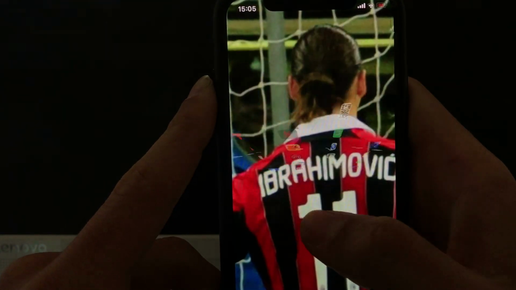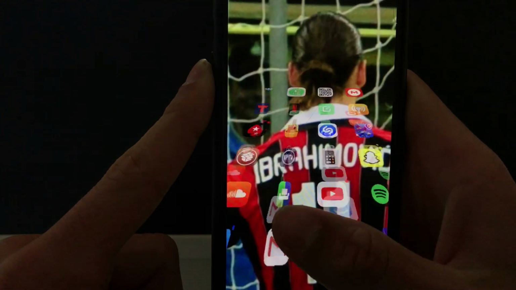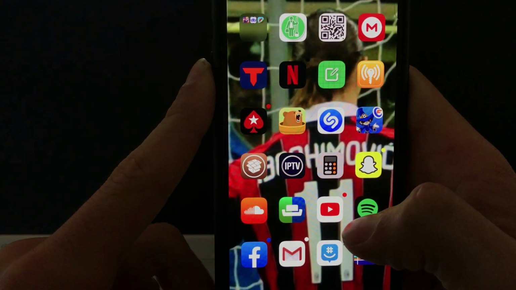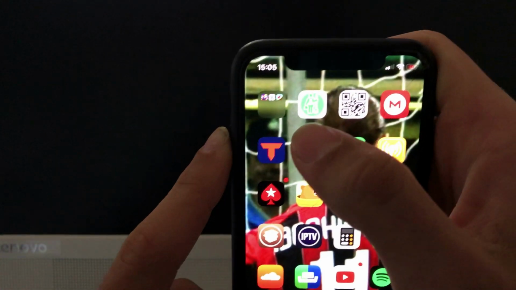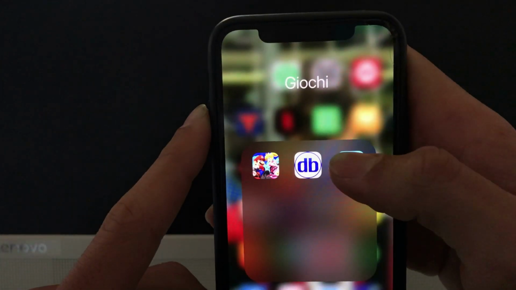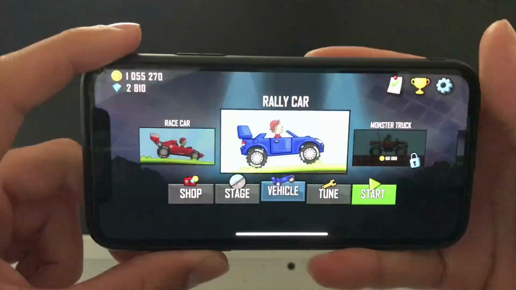Also guys, just know that it works with offline games, so server-based games such as Call of Duty or online games, it won't work with those. But it will work with offline games, so I'm just gonna show you how to use it. Go on, for example, Hill Climb Racing, which is an offline game. Just wait for it to load.